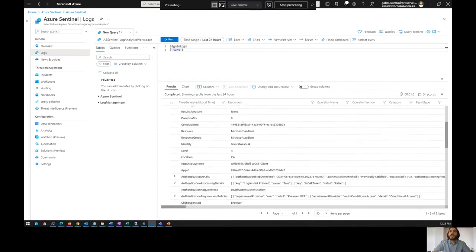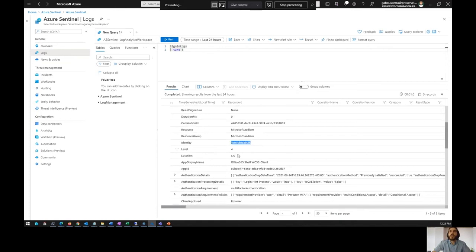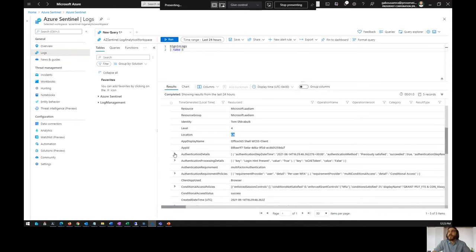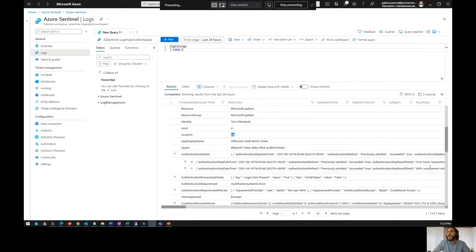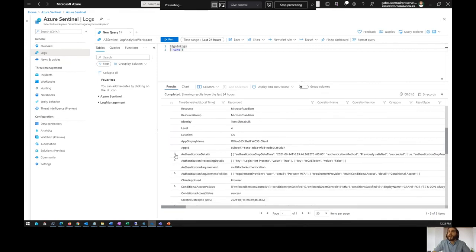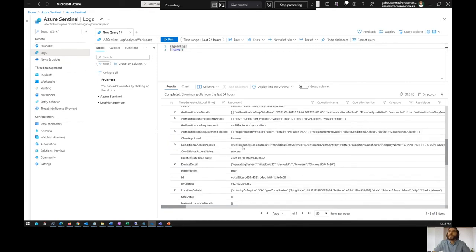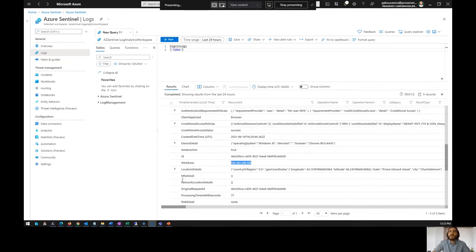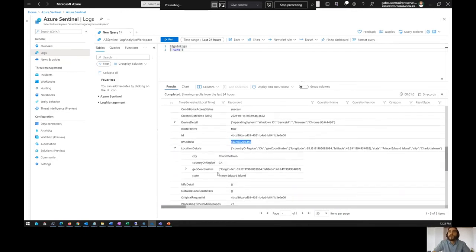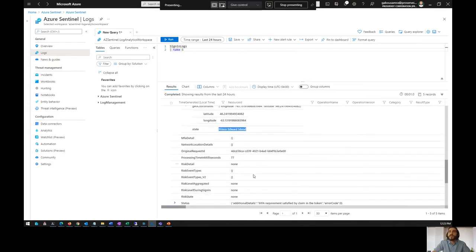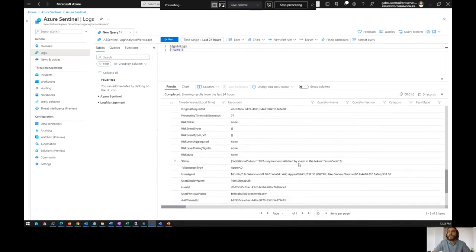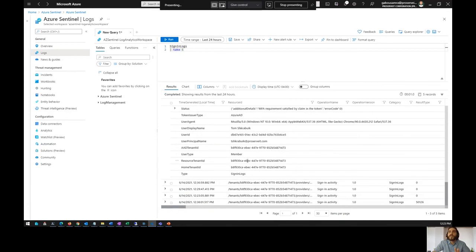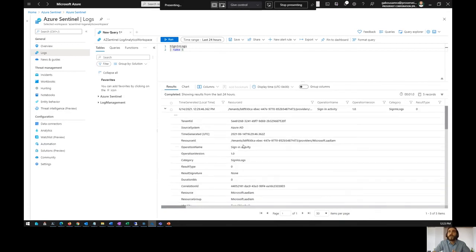And we can take a look at the activity. So this is the user that signed in. Location was Canada. They previously authenticated using MFA. It was satisfied. Multi-factor authentication. They used a browser to sign in. This is the IP address they signed in from. These are the coordinates, the state or the province, the city, the location.